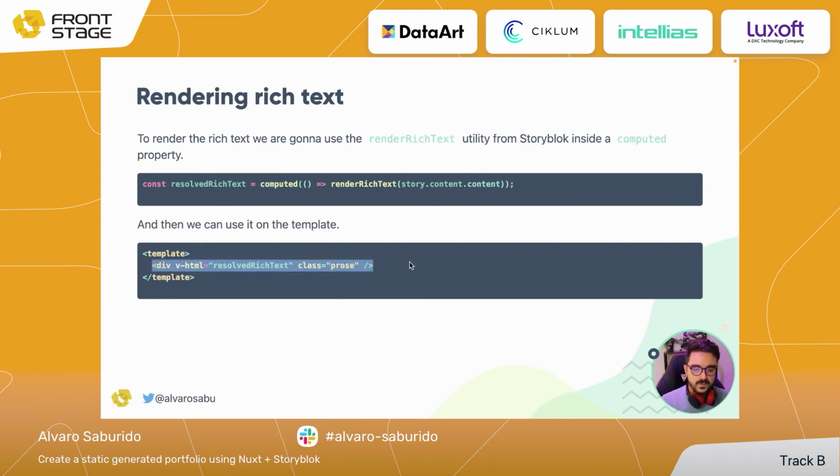And then we need to use v-html to get the resolved rich text. And we add the class of prose. Prose, well, I don't know if it's pronounced correctly, but prose is a utility class that auto-formats typography if you're using UnoCSS. It's gonna put all the styles for the H1, H2s, P tags, and so on.